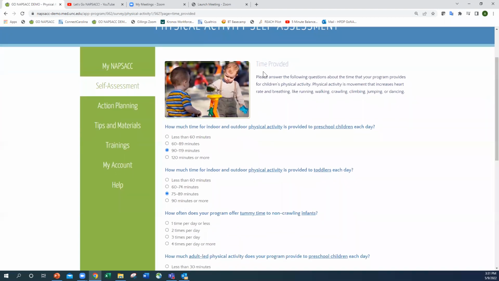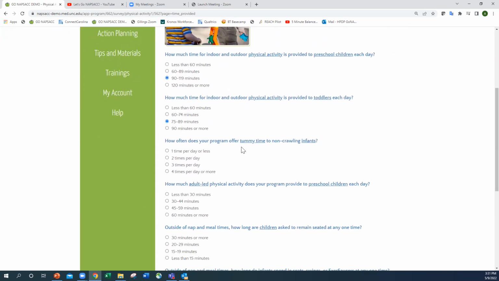So we start here with time provided. The very first question is, how much time for indoor and outdoor physical activity is provided to preschool children each day? And here I've already answered this question. We have about 90 minutes of physical activity every day. I keep on moving through. There's a different question for how much time toddlers are provided, and I said that they get about 75 minutes every day. The next question is, how often does your program offer tummy time to non-crawling infants? And I think we probably do that, I would hope, 3 times a day.